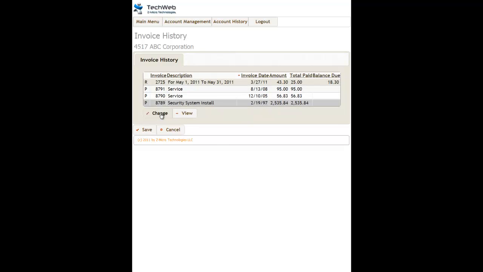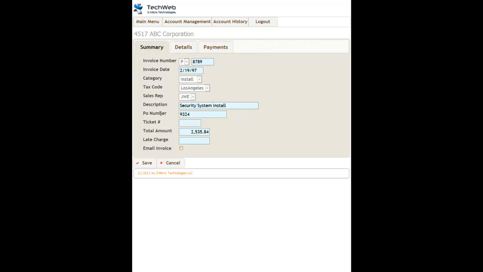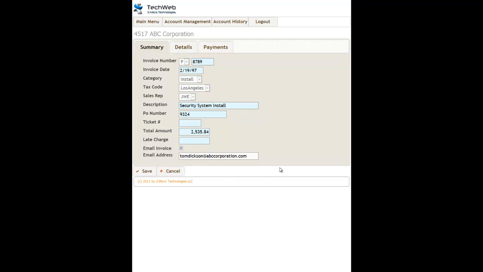If we click on change or view, it'll bring up a summary of the invoice. To email an invoice out, you have to click on change because you actually will click on this email invoice checkbox. And that'll bring up the customer's primary email address on file. You can then go ahead and change this if you wish to a different email address. And then when you click on the save button, it will go ahead and email the actual invoice as a PDF attachment to that email address. So go ahead and click on save.